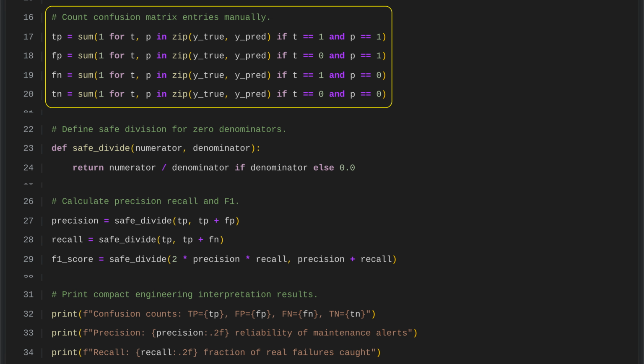To manually build a confusion matrix, count 4 types of prediction outcomes. True positives are cases where both the actual label and the prediction show maintenance is needed, while false positives are cases where the model predicts maintenance when it is not needed. False negatives occur when maintenance is needed, but the model misses it, and true negatives occur when both labels correctly show no maintenance is needed. Together, these counts summarize how well the prediction model performs.